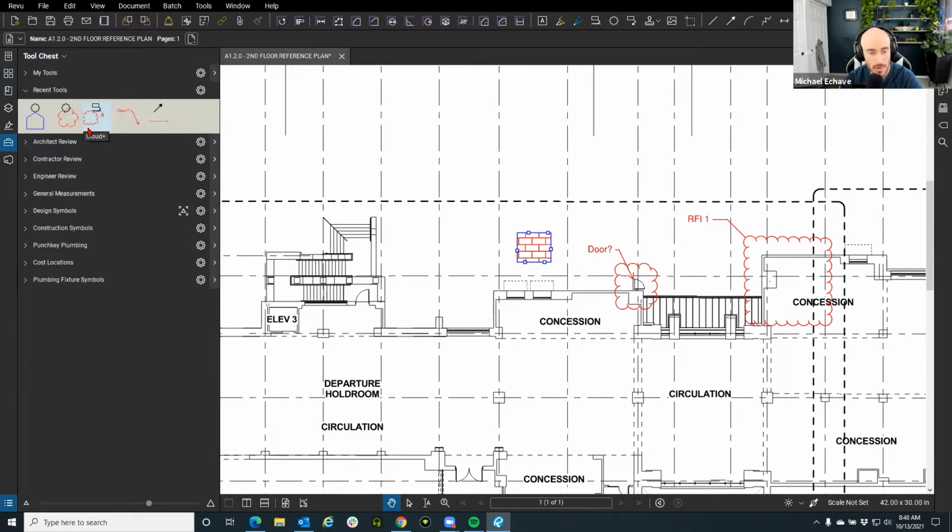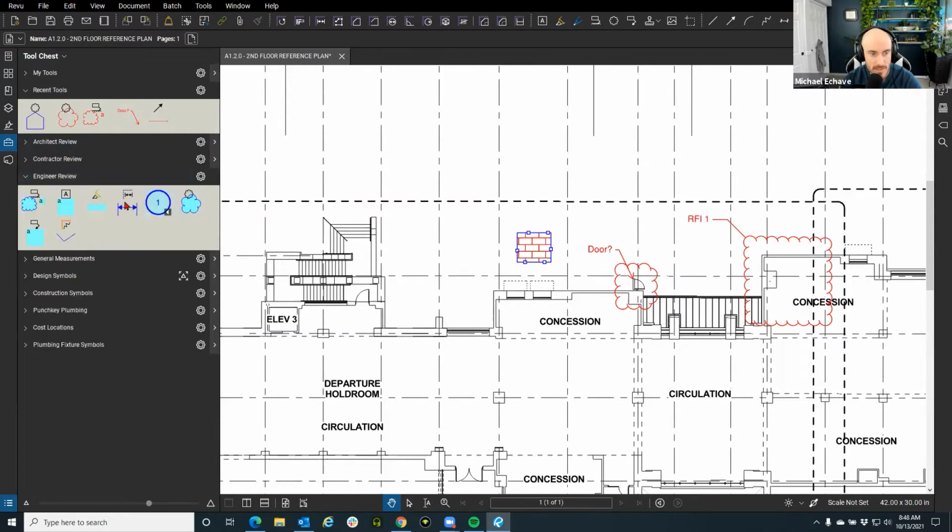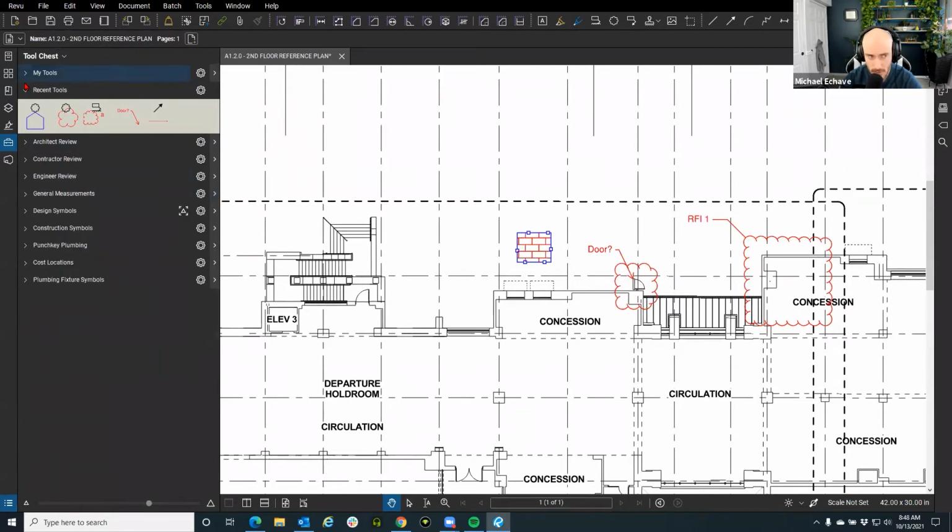This is great for quantity takeoffs. Maybe we want to have some design symbols and quickly place some items as well. Maybe we want to go through and place specific markups color oriented to the discipline. Right here, we have the recent tools, which allows us to place recently used markups.